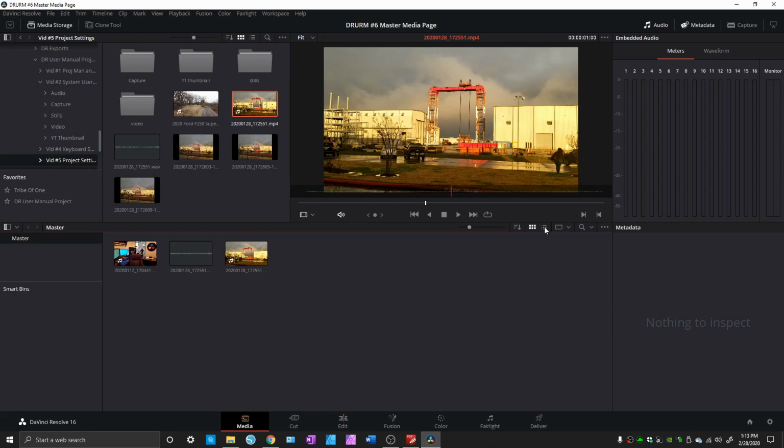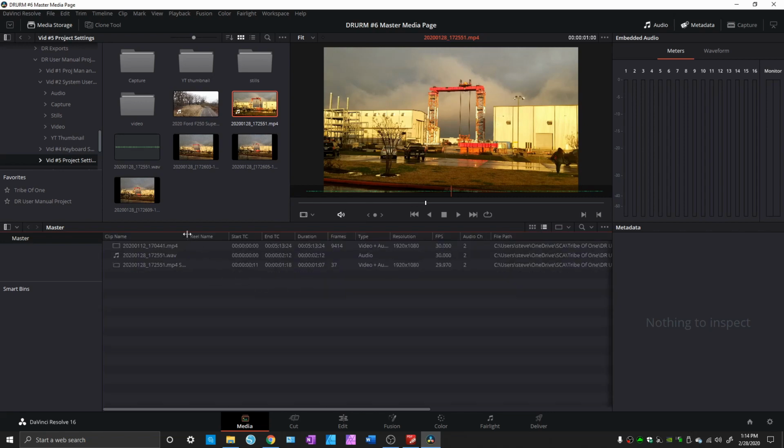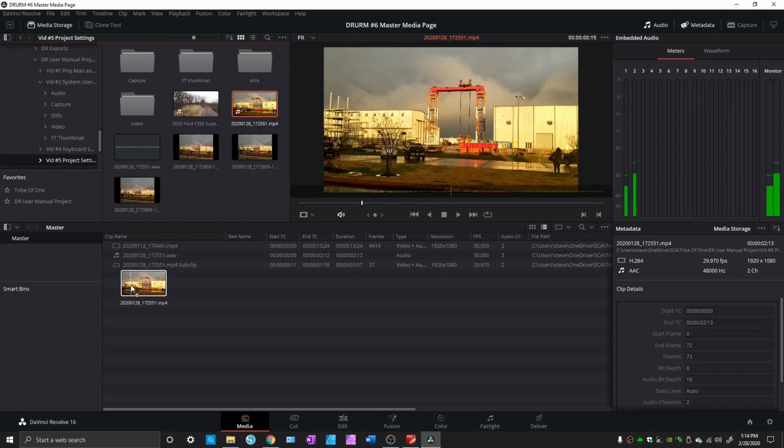And if you click on list view and pull this out a little bit, you'll see that it says subclip, meaning that it is a subclip of this original file, which is this one over here. If I pulled this one down and it does not say subclip, you can see the difference here. This one is 2 seconds and 13 frames. This one is 1 second and 7 frames. Total frames 37 versus 73. So this is now a subclip of this. And you can make as many of those as you want.